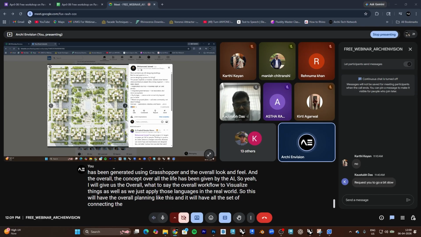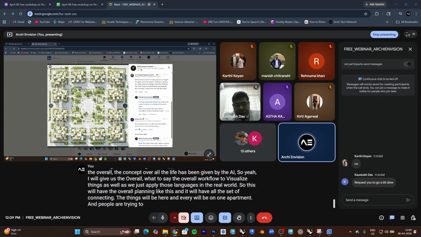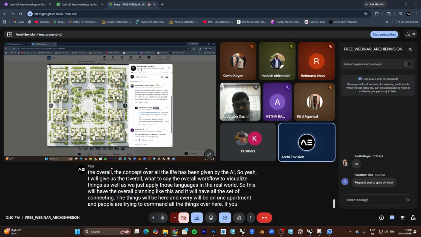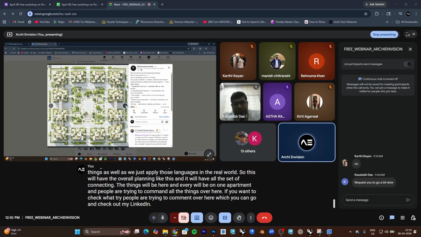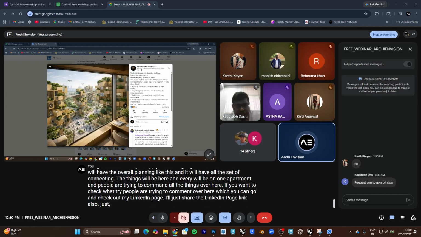So this will have the overall planning like this, and it will have all the set of connecting things here, and everything will be in one apartment, and people are trying to comment on all these things over here. If you want to check what people are commenting, you can go and check my LinkedIn page. I'll share the LinkedIn page link also. This is how the overall look will be.